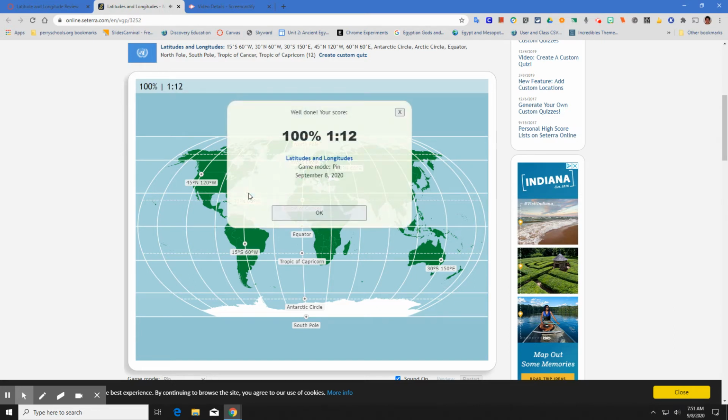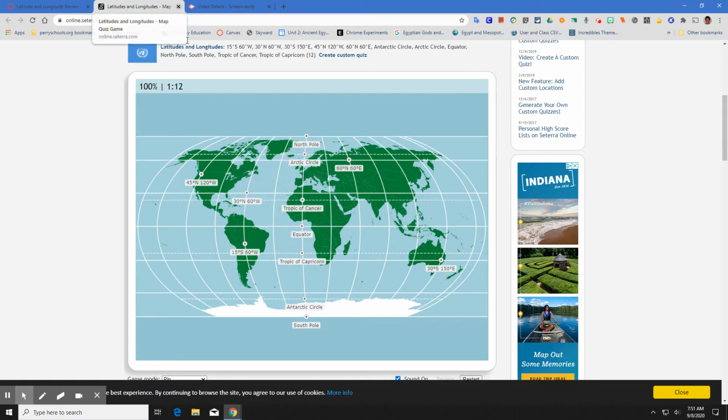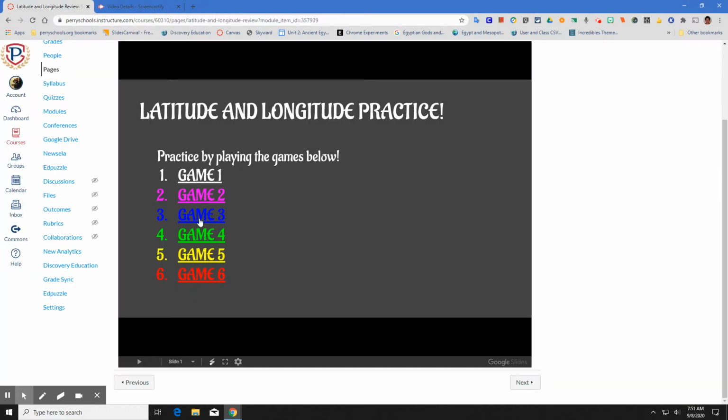You'll get a time. I would like for times to be, if you can, try to get below 20 seconds. We were competing in class last week trying to get below 15 to 13 seconds. I think the fastest time that I've had a student go is about 7 or 8 seconds. So game number two, learning all the different important lines of latitude, and practicing longitude and latitude.